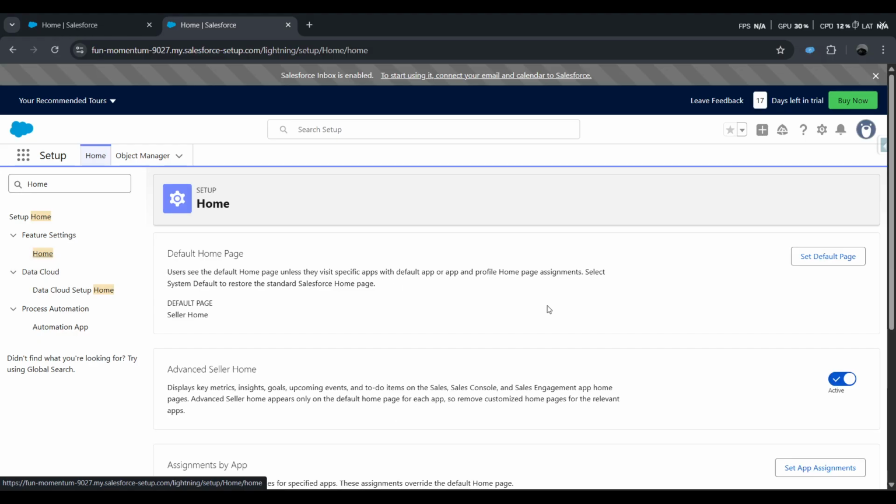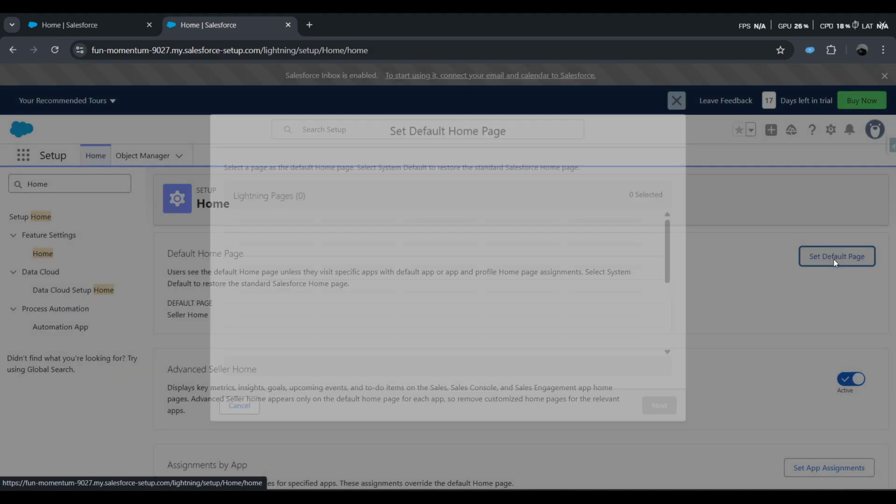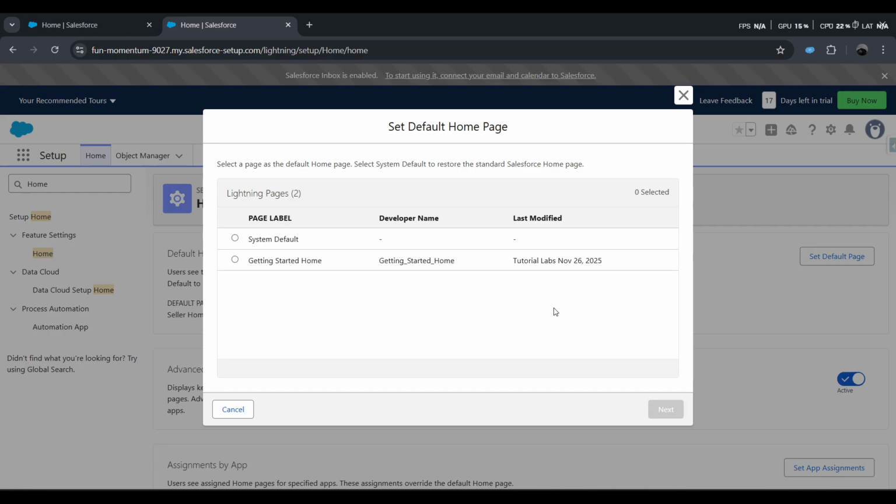Now that you're in the homepage settings, look for a button labeled Set Default Page and click on it. This is where you'll specify which Lightning page you want to appear as the default when users first access Salesforce. It's essentially setting the standard view that everyone will see upon login.